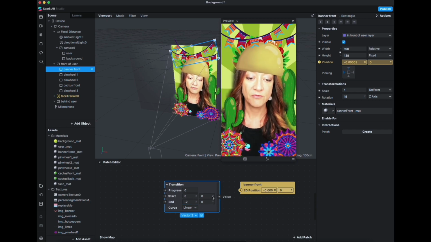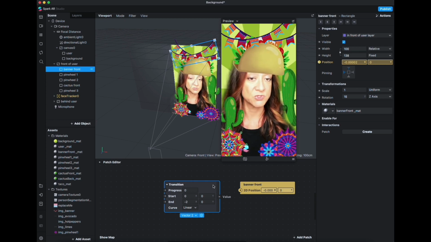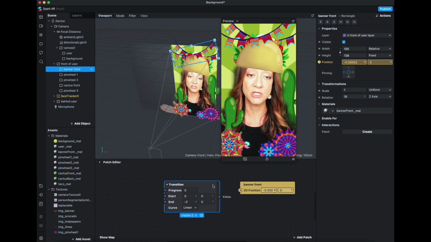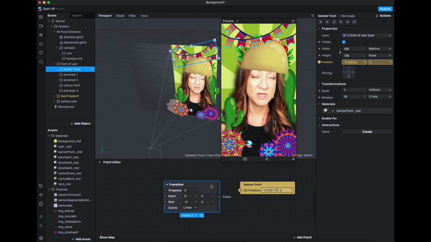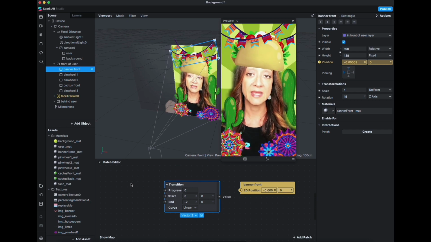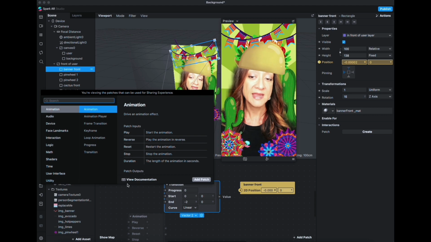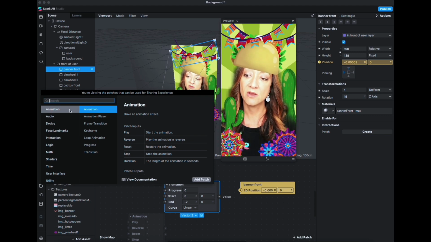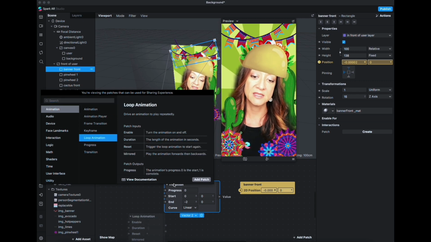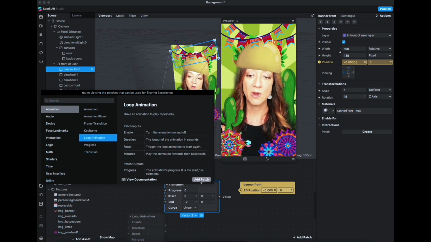Now, before we can connect these, we have to also initiate some sort of animation. And in this case, I would like this animation to loop. I'd like it to go back and forth. And once again, when you think through it in natural language, you'll know which patch to pull in. So I would like for it to loop. That means if I right click and then I look here, within the animation patches, I'll be able to select the loop animation.